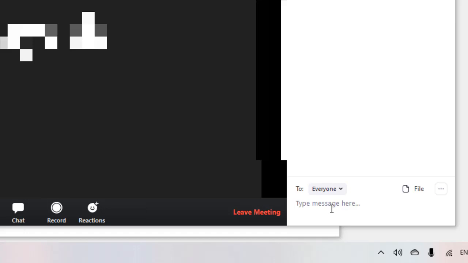You can also use the chat box feature. You may send a message to all your classmates, or a private message to your teacher or a classmate. A private message means only your teacher or classmate can see it.